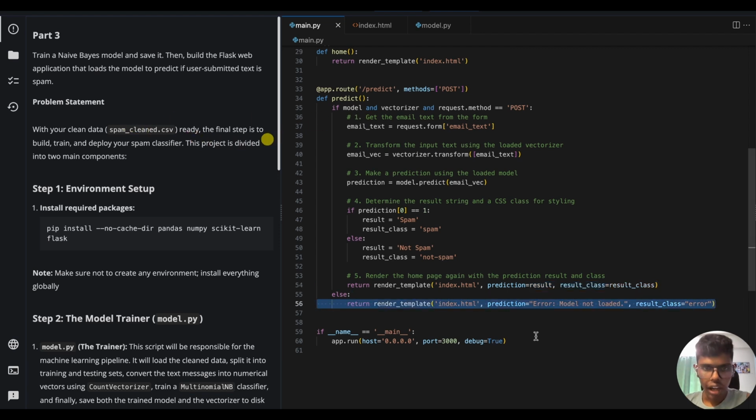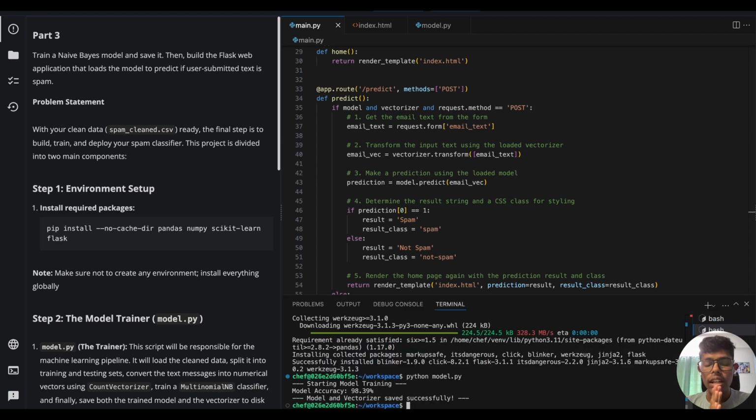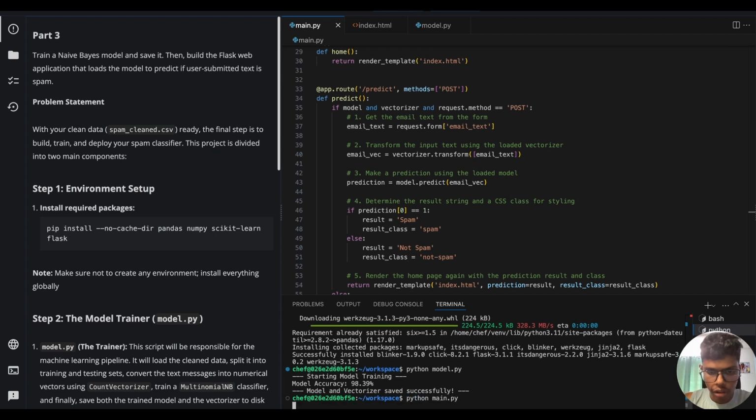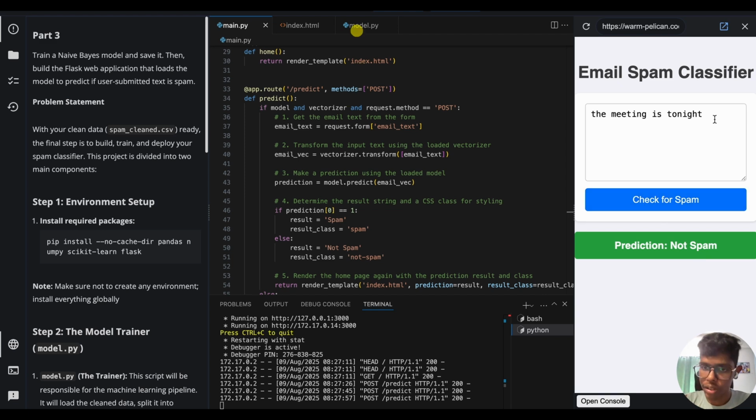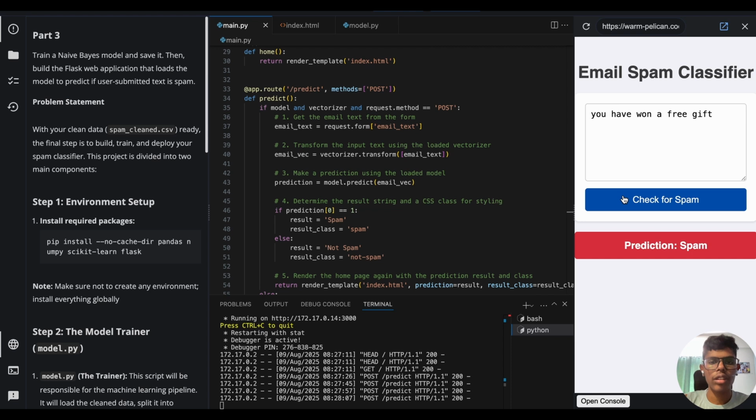Then we are running it. Let me run this once and show. Since we've already executed the model.py, now we can directly run main.py. I'll just enter: the meeting is tonight. This is not spam because it's a normal email. Then I'll enter: you have won a free gift. This is spam. You got it now?